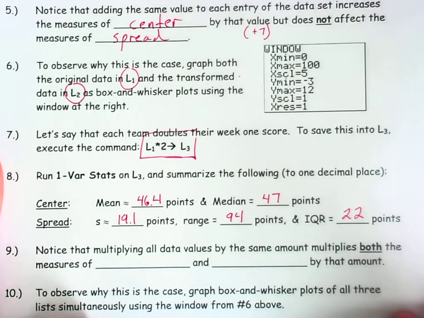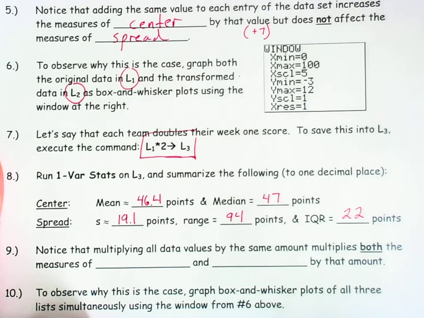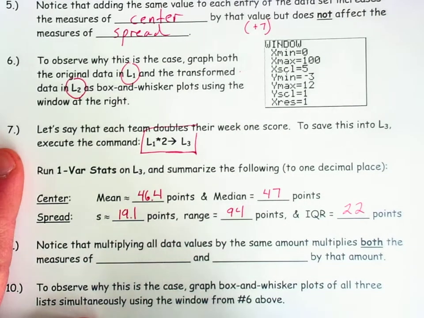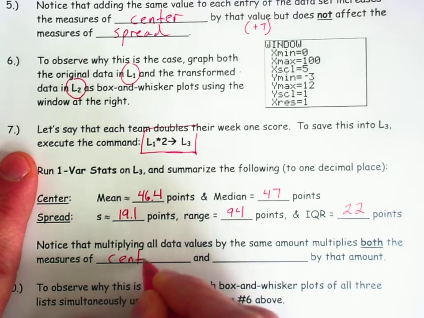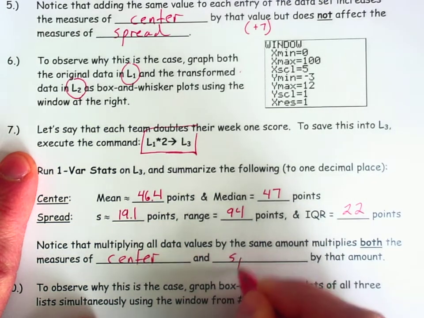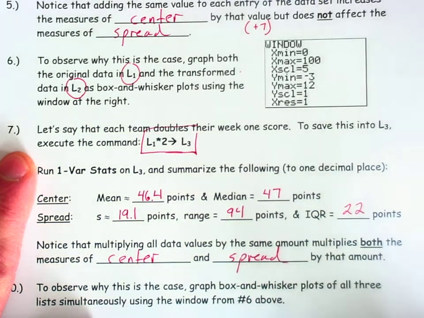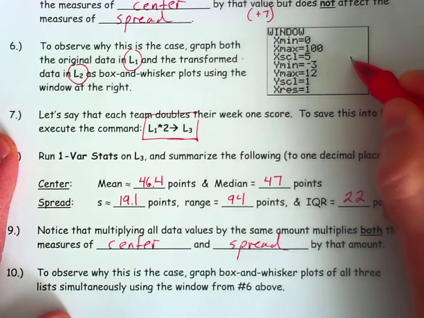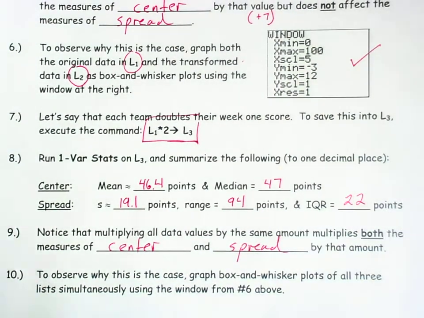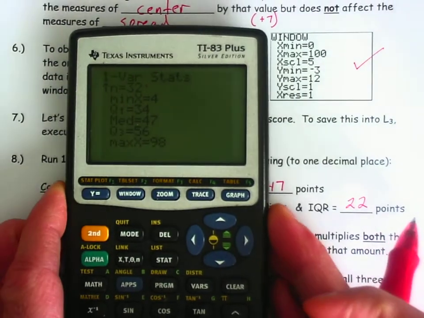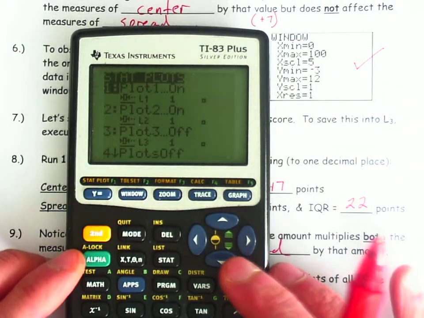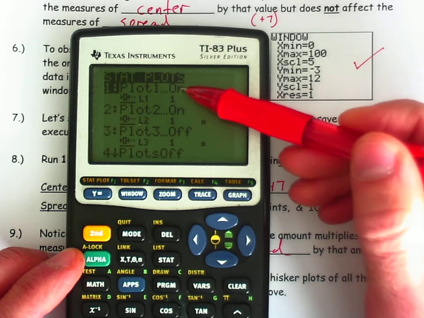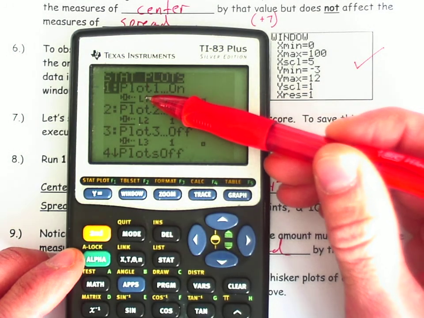So notice that multiplying all data values by the same amount multiplies both the measures of center and spread by that amount. So to observe why this is the case, again, let's graph box and whisker plots of all 3 lists simultaneously. We can use this same window that we used above. So the only thing left to do, I'm going to go turn on a third plot now, second y equals. Notice plot number 1 is on using list 1, that's the original data.